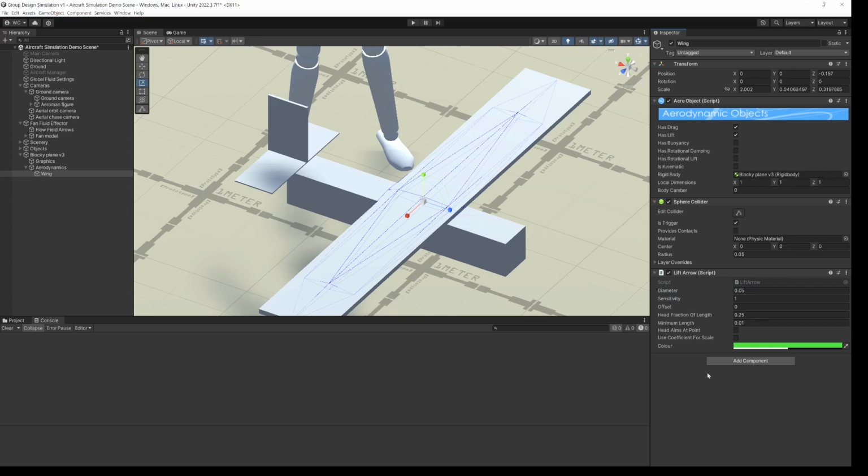Leave all those the same. It's going to be green, and so that lift arrow is going to pick up the value of lift from this model here and then tell us the magnitude of the lift. Okay, good, that's our wing. We now need to do the same for the tail. Because we're lazy, smart as usual, we're just going to duplicate that and call that tail plane.